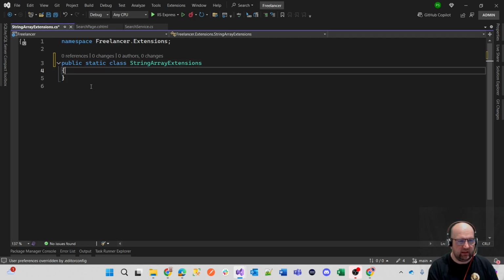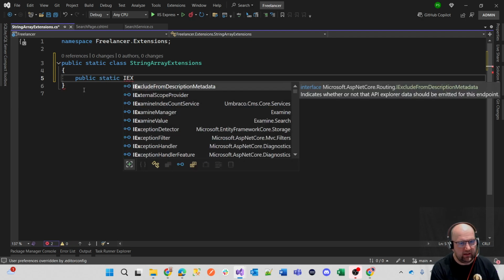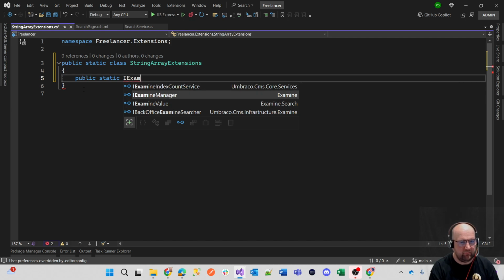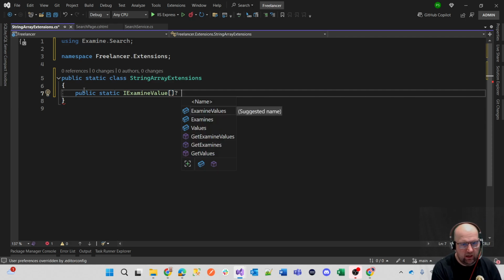And this static class will have 3 methods in it. These are going to be extension methods. There'll be 3 of them in this static class. So these will be created as public static, and then they're going to return an array of iExamine value that is nullable.